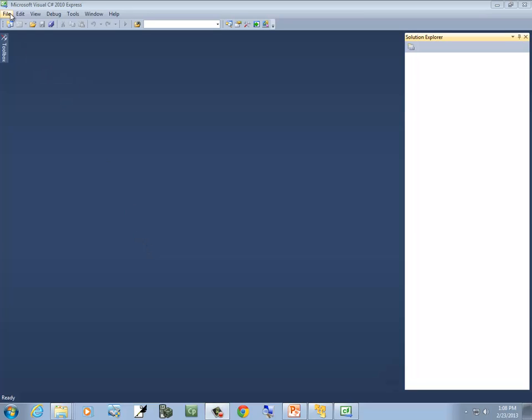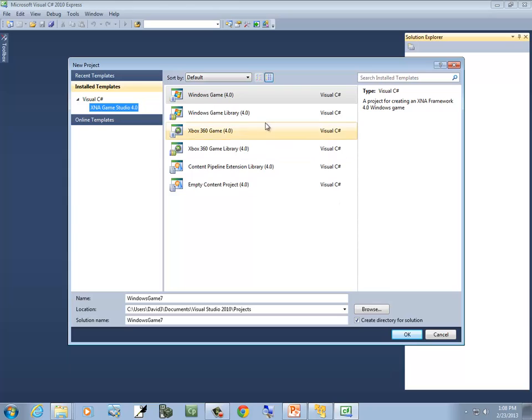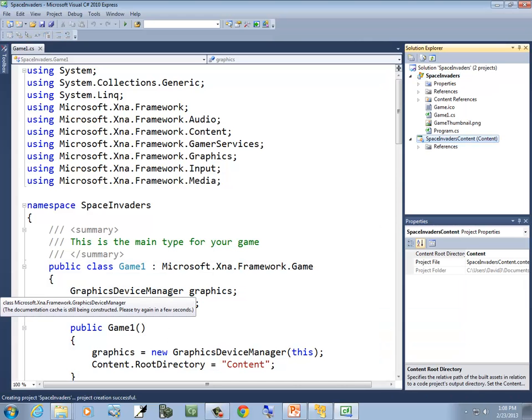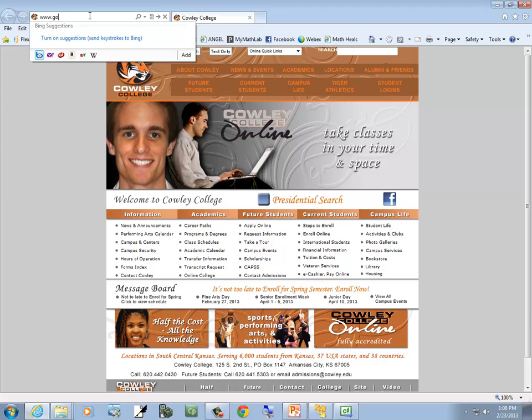Let's take a look at creating a very crude Space Invaders game. I do File, New Project, and I'll call this Space Invaders. And we won't put all the fine parts of Space Invaders into this, but let me go get some images.